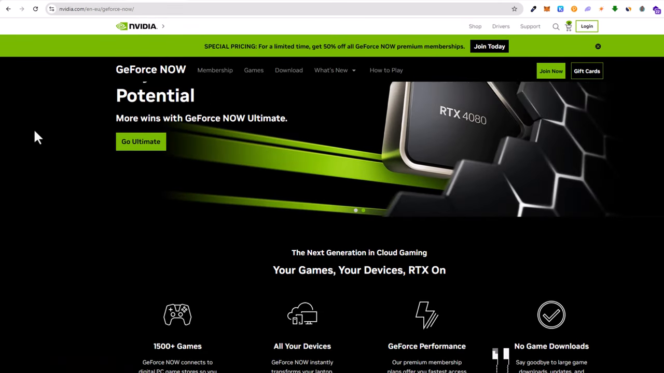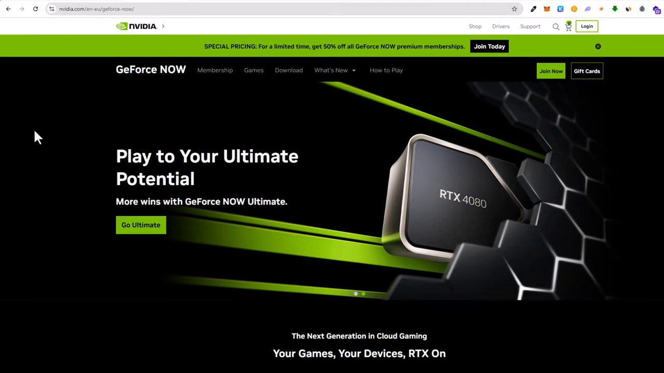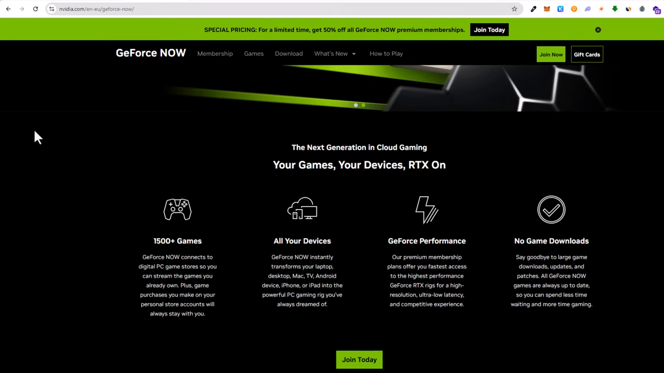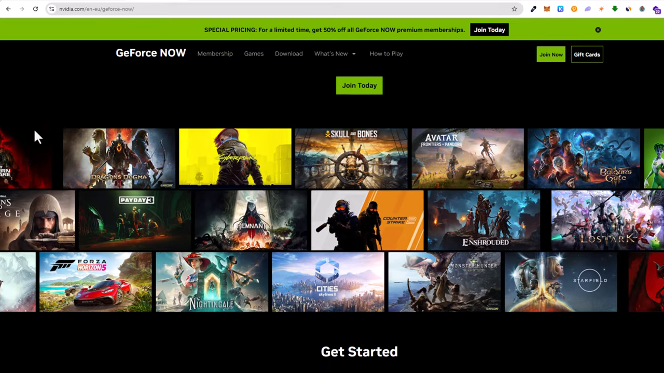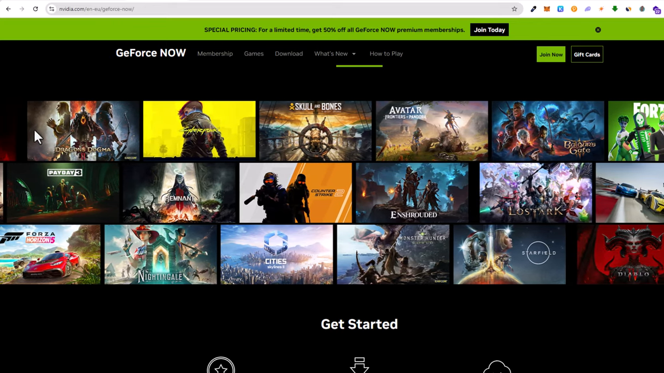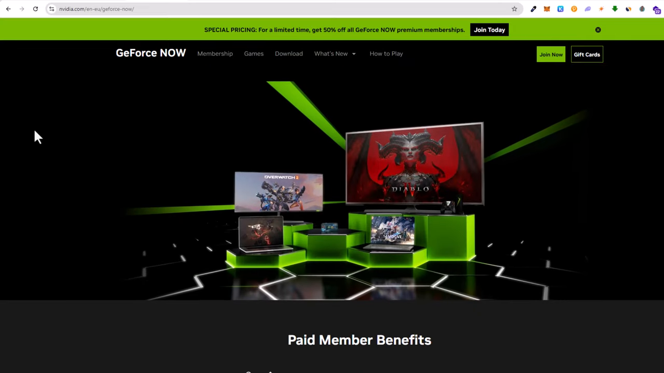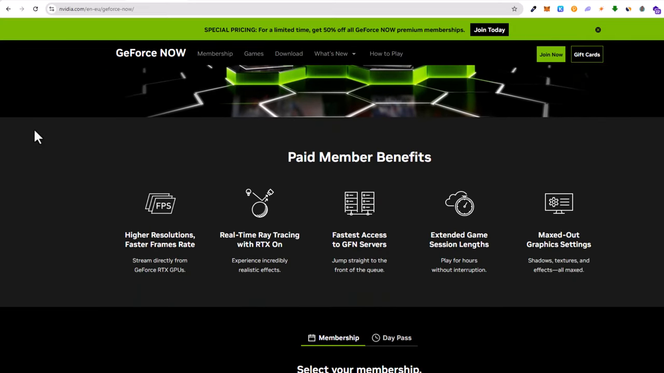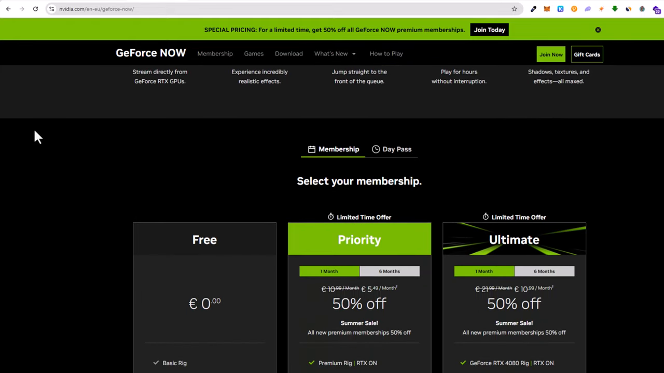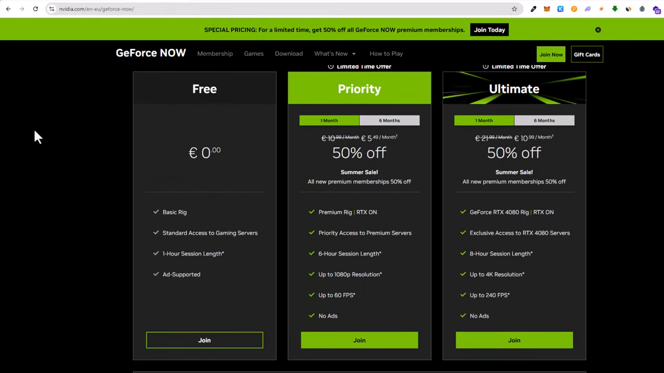Number 9 is GeForce Now. Nvidia GeForce Now is a powerhouse in the cloud gaming arena. It allows you to stream games you already own on platforms like Steam, Epic Games Store and Uplay. With support for ray tracing and a wide range of compatible devices, GeForce Now delivers a top-tier gaming experience.